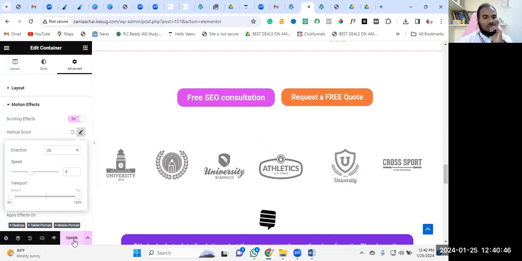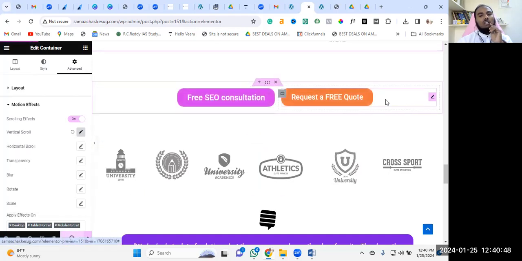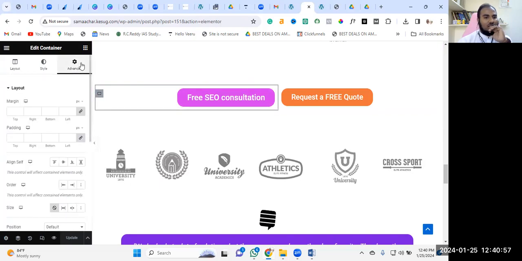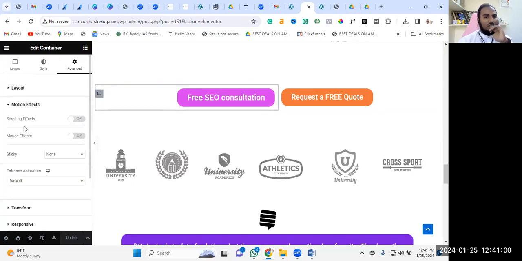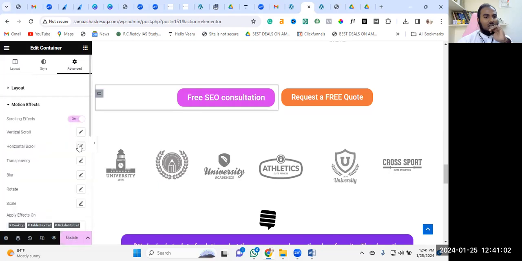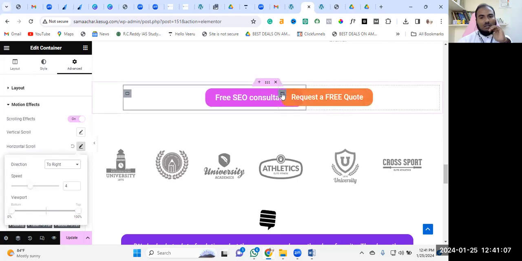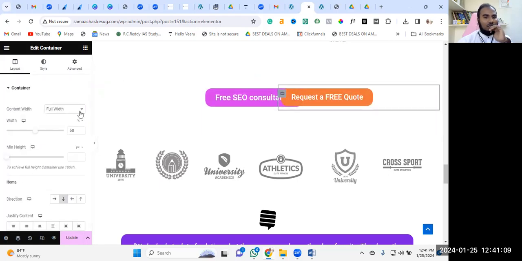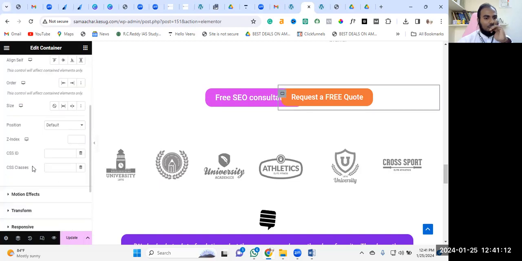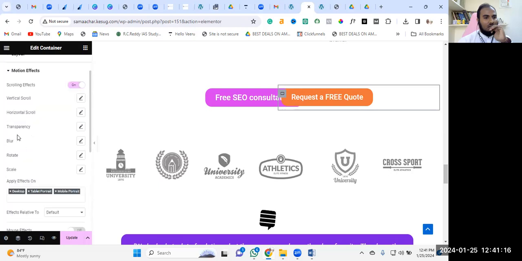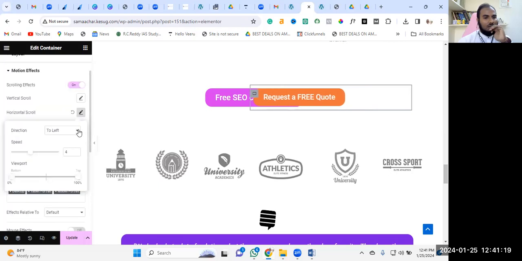Okay, and then these buttons, I would like to show these buttons so that this one should come from left to right, and this one should come from right to left. So how to do this? Select this one, go to advanced again, go to motion effects, scrolling effects, horizontal to right, this one. Okay, and this one right to left, this one. Okay.